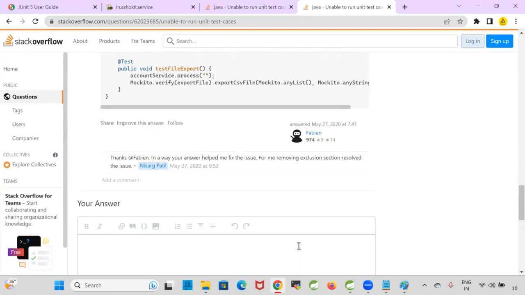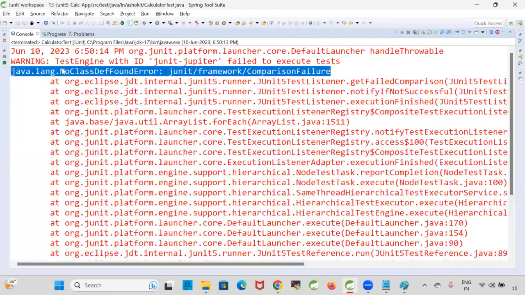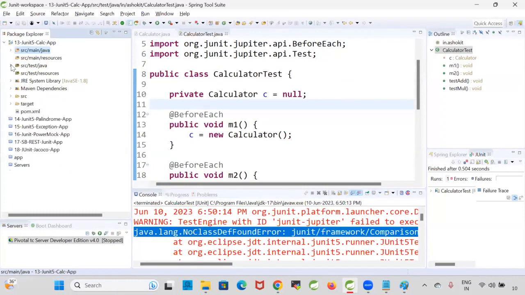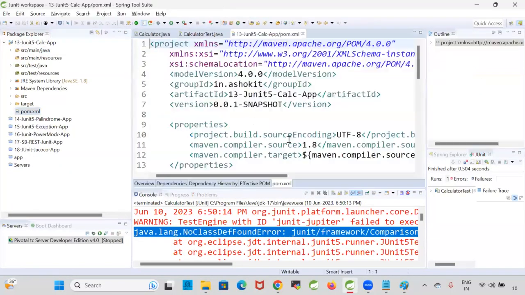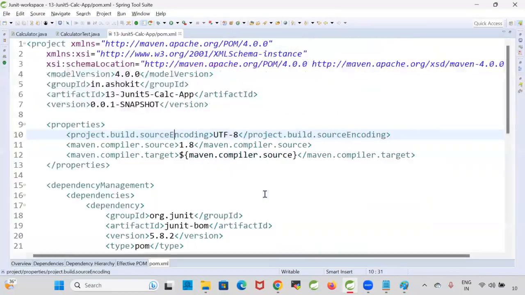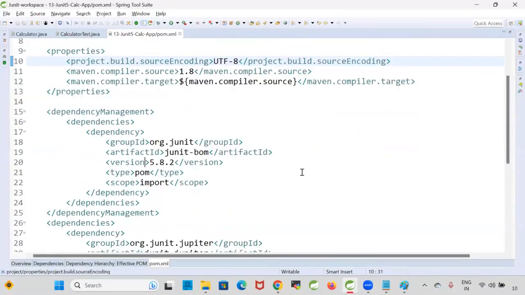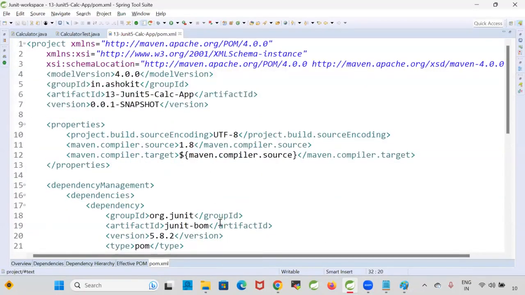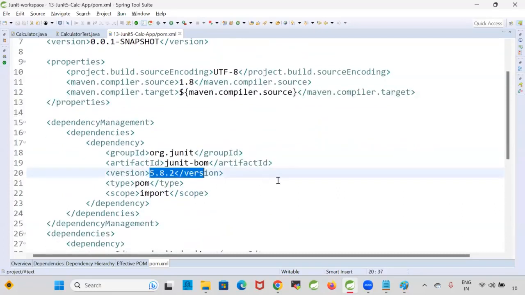Yes, maybe some version issue. This annotation is not working. So which version of dependency have I added? JUnit 5, JUnit Jupiter, JUnit version 5.8. That is fine.